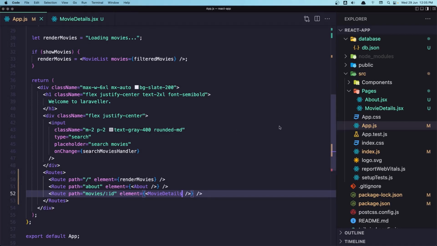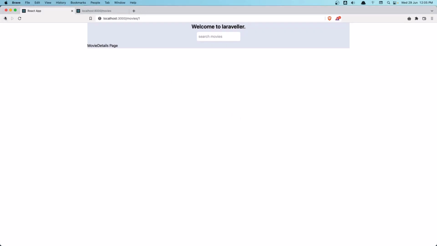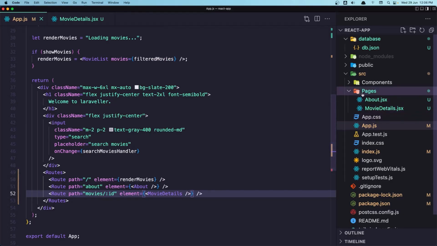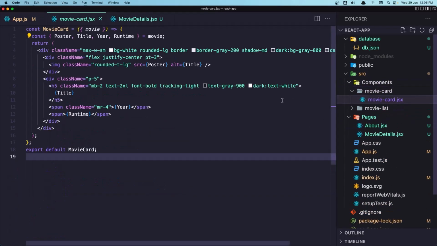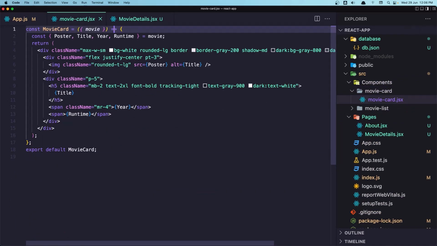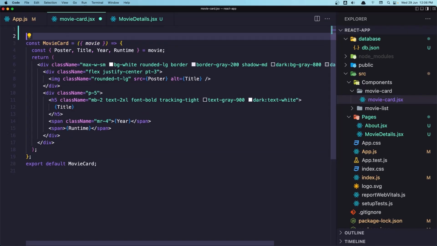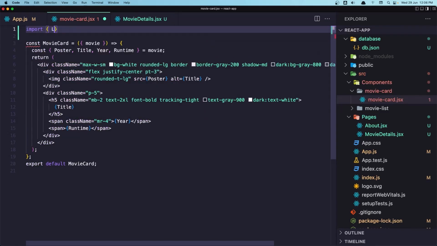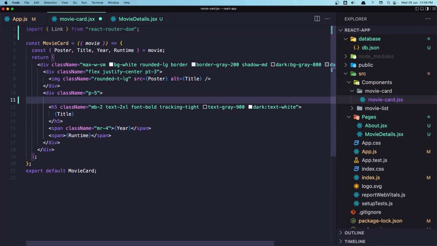Now we don't want to go like this, but we need to go from when we click here. So we need to go in the components, movie card. Here we have the movie card. Here we need to use the link, but first we need to import the link from the React router DOM. So import link from React router DOM.